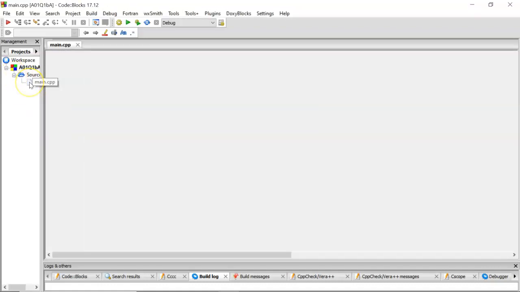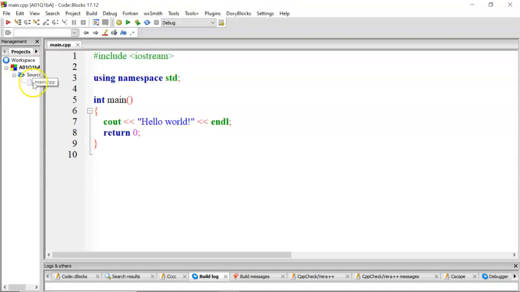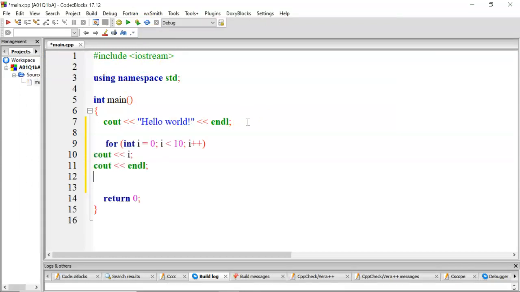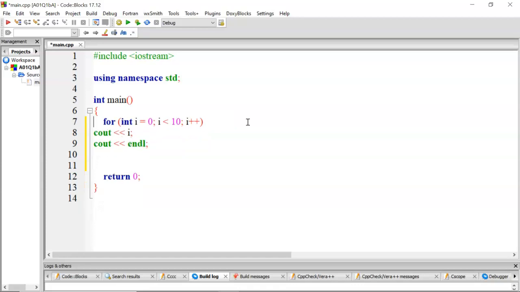Let's open up main.cpp. Let's just run it to see everything works. Build and run. Hello world. Oh, I'm so happy. Let's go and put that in. Control V. Right, we don't need hello world anymore. Right, so you need to work this out on paper, and I'm going to work this out on Code::Blocks. Right, so let's build it.